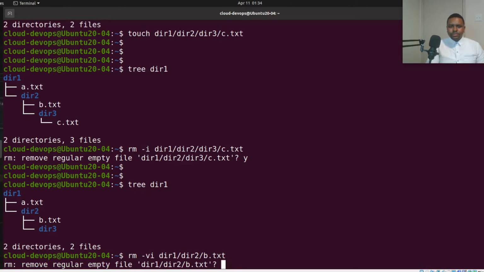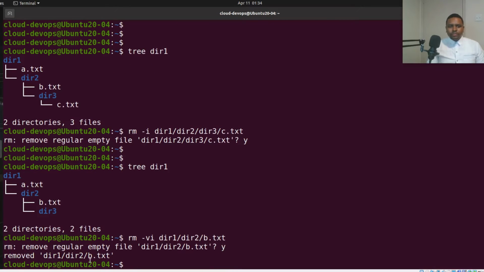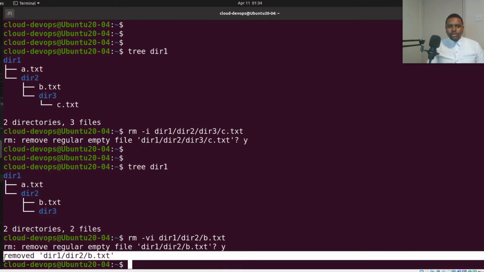Enter. See, it's asking us, do we really want to delete this? This is because of the -i option here. And then say yes. And you see that next text message down here?